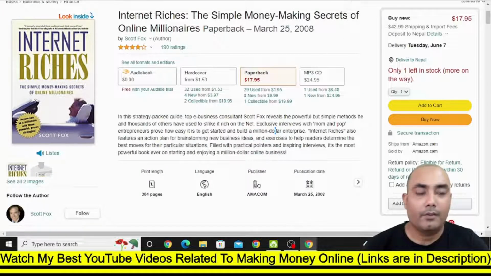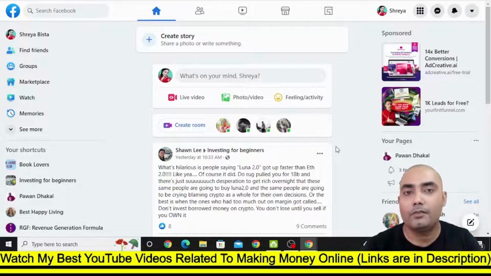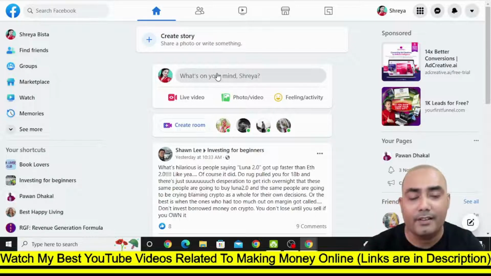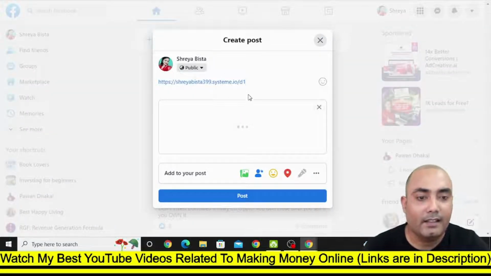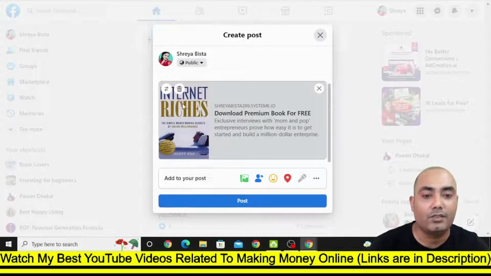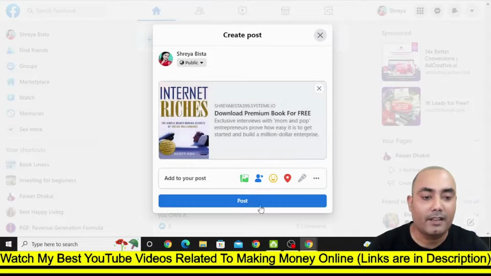So now what we need is free traffic. Okay, but we are not going to use Facebook. We'll be posting this link on Facebook, but we are not going to use Facebook to drive traffic. Just log into your own Facebook profile, or any other Facebook profile that you have created in the past, or you can create a new Facebook profile, and just post that link in this way. Okay, and it will look something like this. So this is the social image that I was talking about just before. And once you see this kind of post, just click on post.